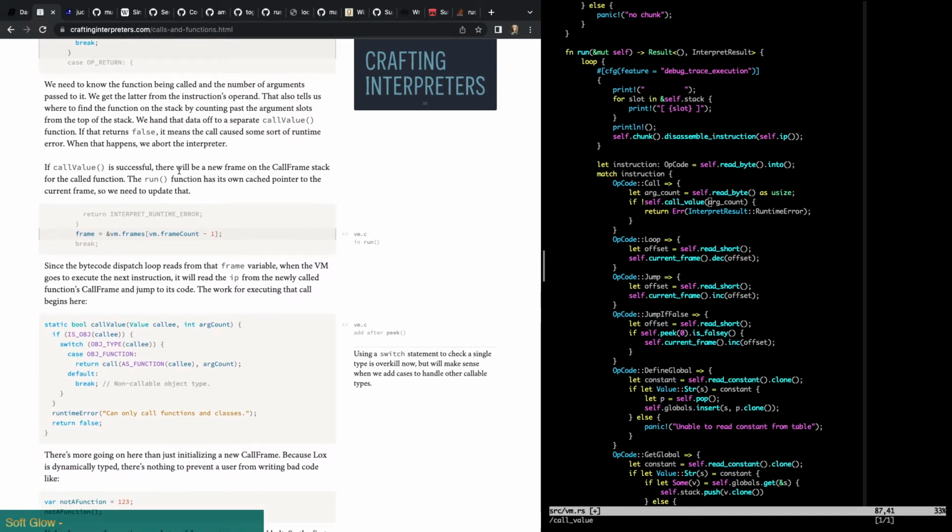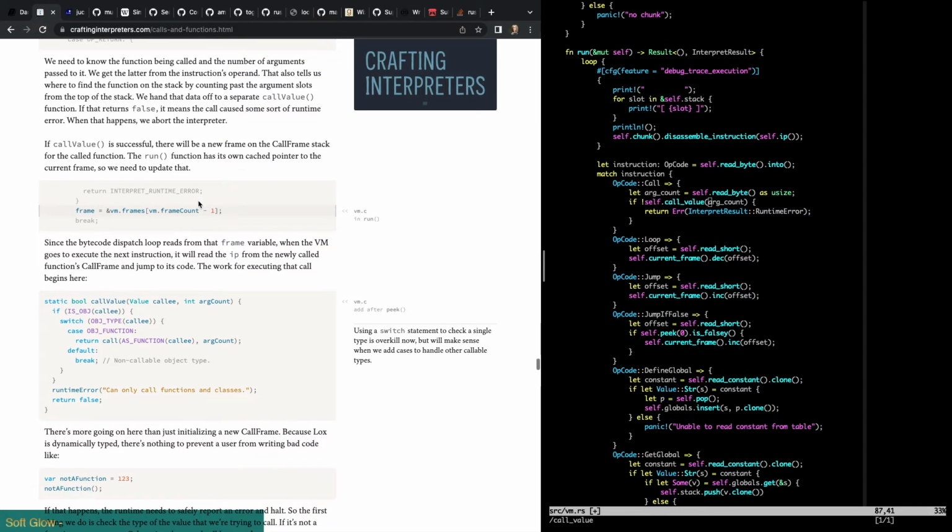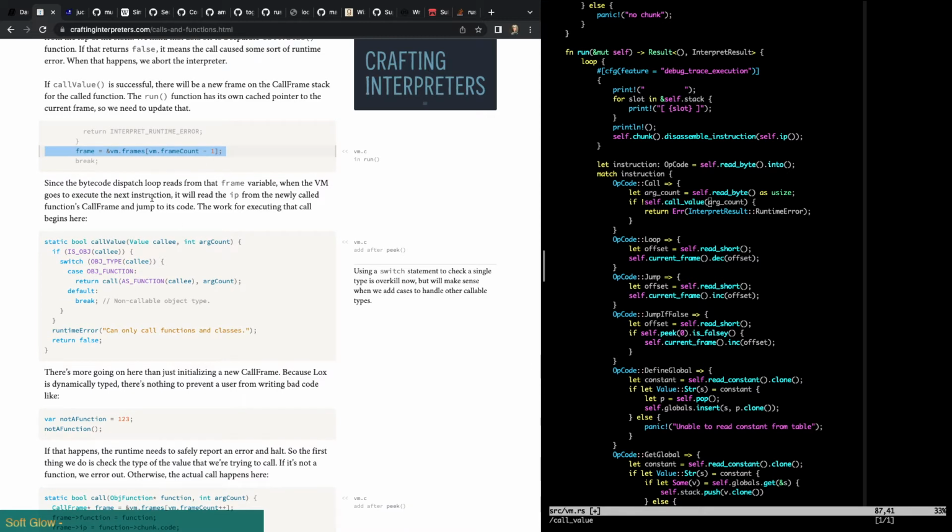If call value is successful, there will be a new frame on the call frame stack for the called function. The run function has its own cached pointer to the current frame, so we need to update that. Oh, I see. Yeah, so this we don't need to do because, like I said before, we can always get the last call frame. Since the bytecode dispatch loop reads from the frame variable, when the VM goes to execute the next instruction, it will read the IP from the newly called function's call frame and jump to its code. The work for executing that call begins here. Okay.